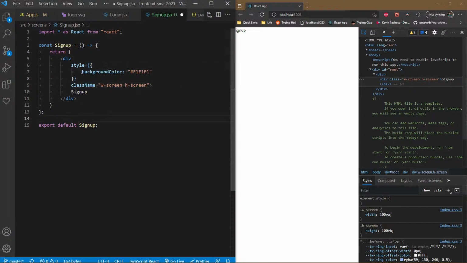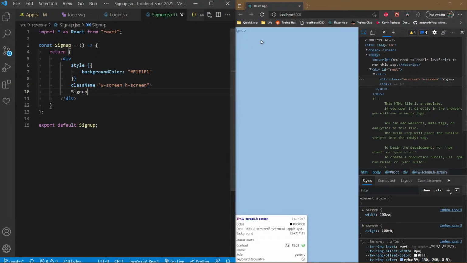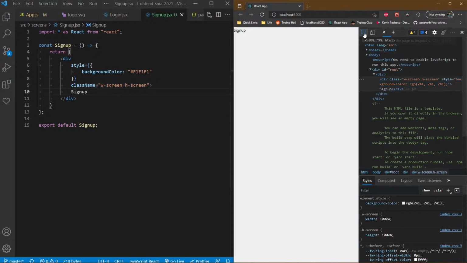Okay, and we're going to basically, this is hard coding the background color for this div. So we're going to hit save. Now you can see that the background color is slightly off-white. It's an off-white now. Okay.